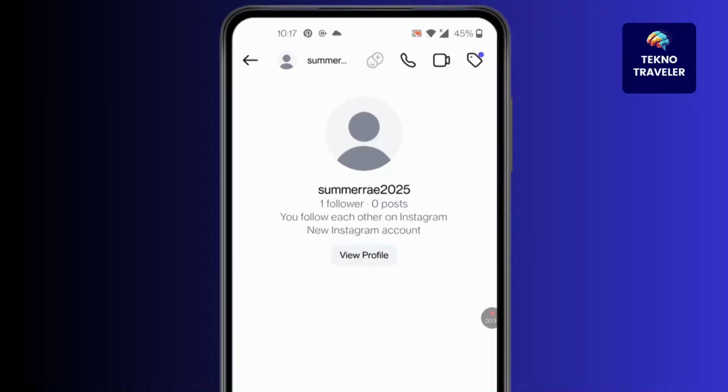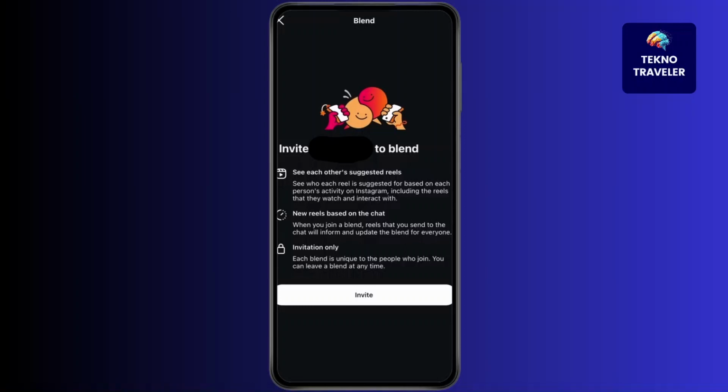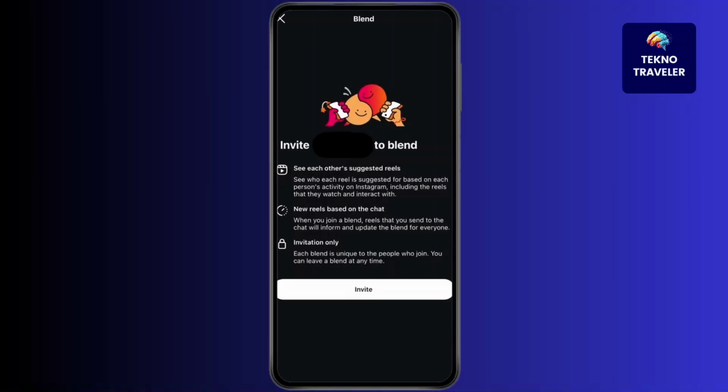Simply click on it and click on invite. The other person will be invited, and in another person's account, they'll find join option at the bottom instead of invite. Simply click on join.